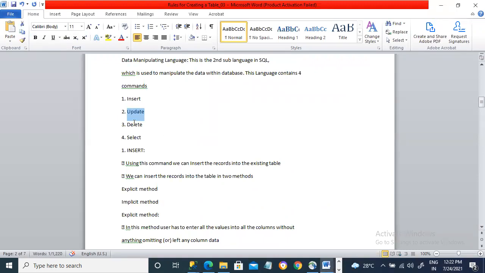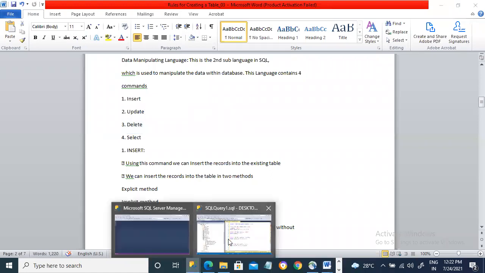Fine. Let's come to this delete statement, how this delete works. As we have seen, if you wanted to delete specific records from the table, then we can use this delete statement. I'll try to show you here.